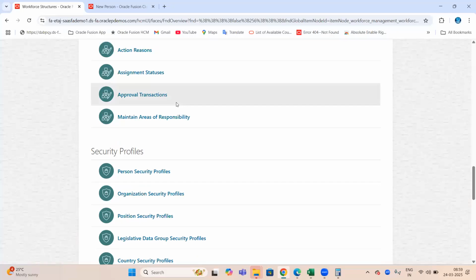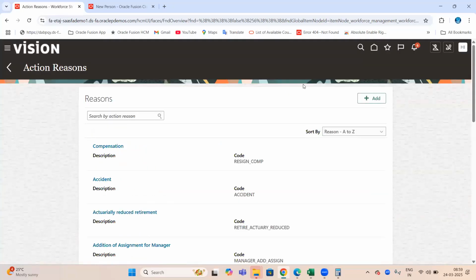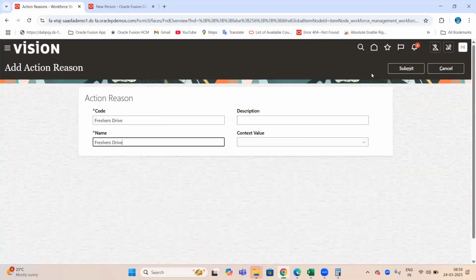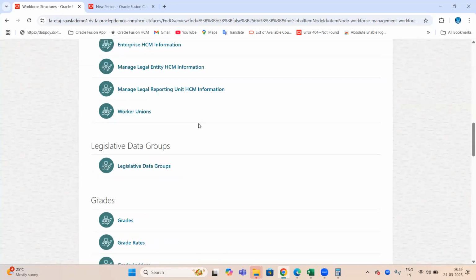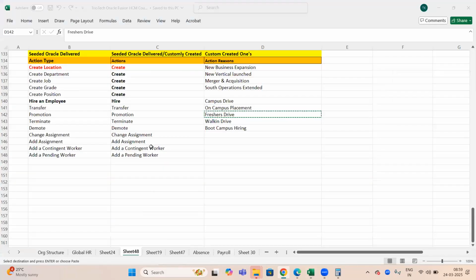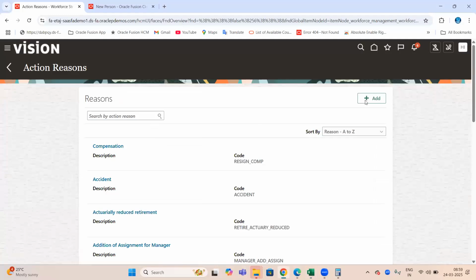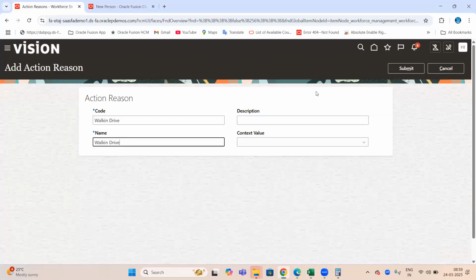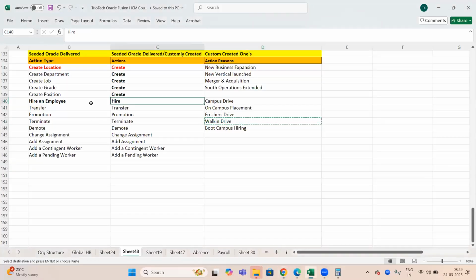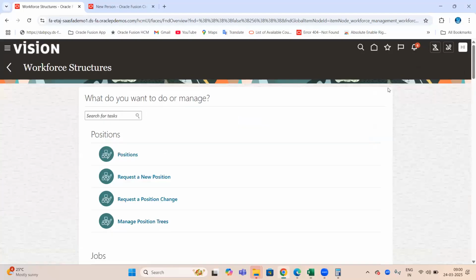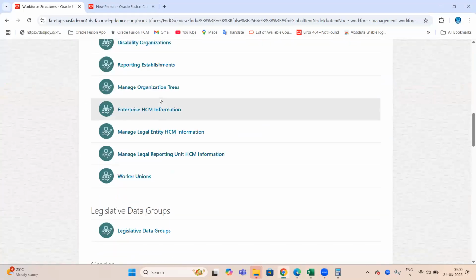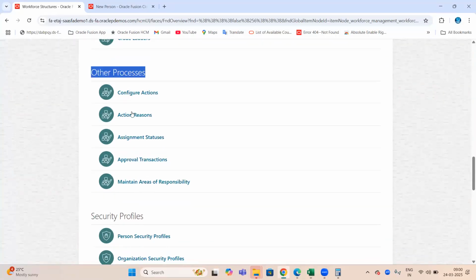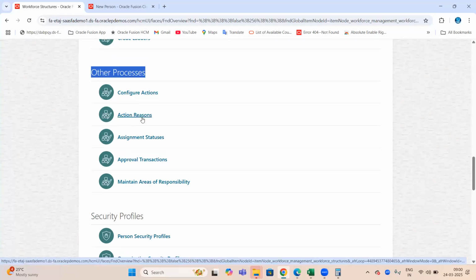Then again go to action reasons and create your reasons like this here. Code, name, then one more action reason: walk-in drive. For hire an employee, I'm configuring as of now. In real time, for everything, whatever list of actions your client has given, you can define the reasons. Just come to my client group, work structure, scroll down, other processes, action reasons. Go here and configure all your client reasons for actions.